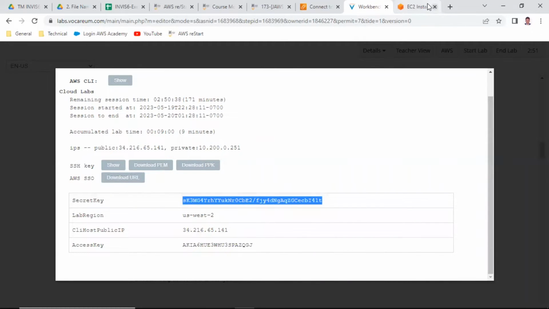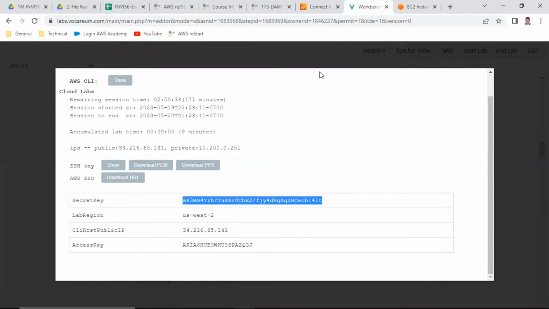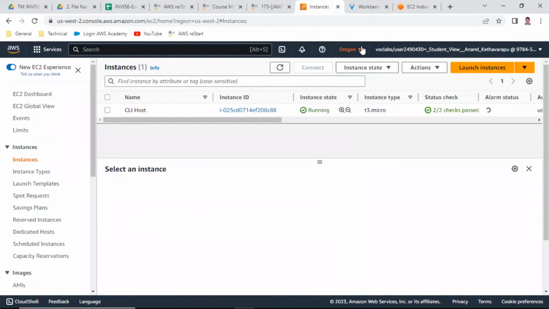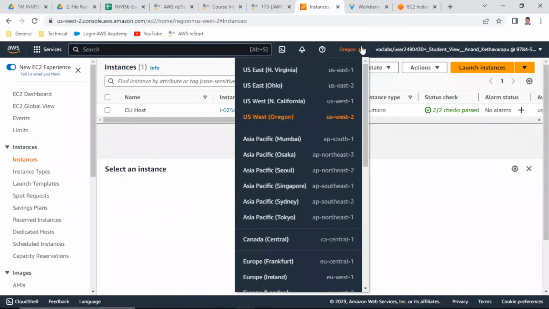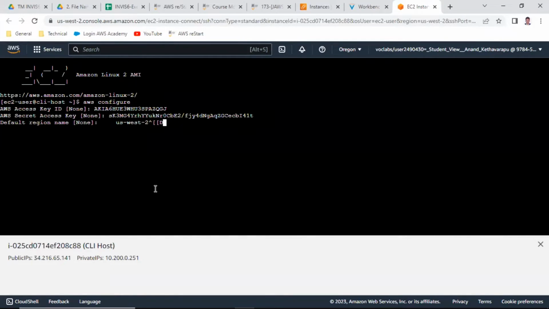And the zone is US West 2. You can verify whether it is US West 2 or not by seeing your instances. This is Oregon, right? Your instance is there in Oregon. Yes, sir, US West 2. Paste. And the output format is JSON. Yeah, this is done now.